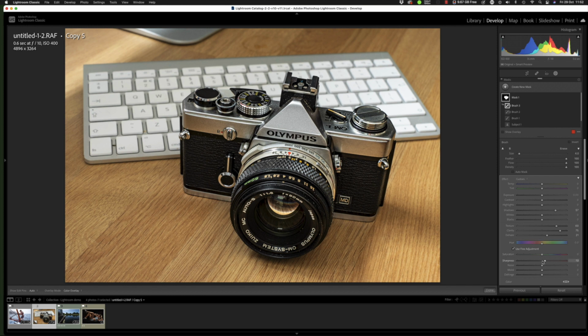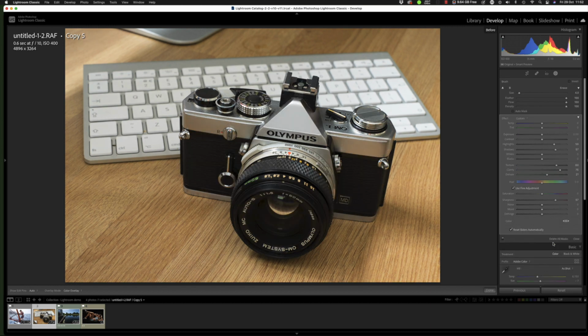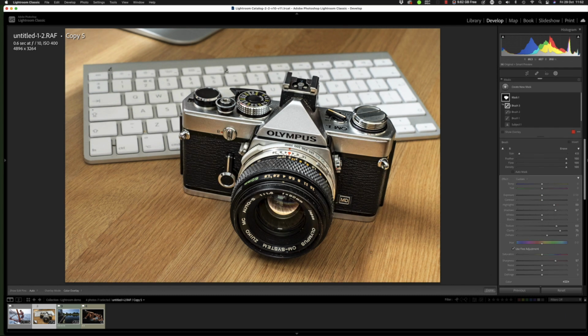We'll push up the old sharpness to give that a bit of a kick. And maybe, what about highlights? Just brighten up a fraction. Okay, so let's look at before and after. Before, after. That's cool.